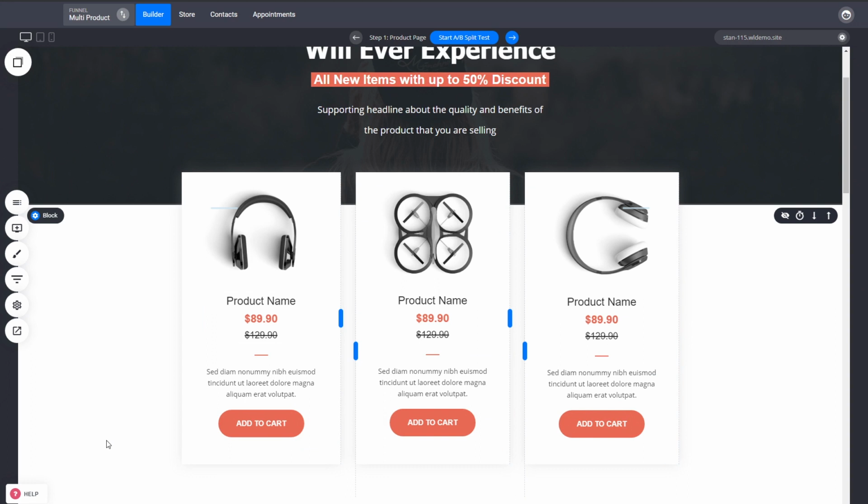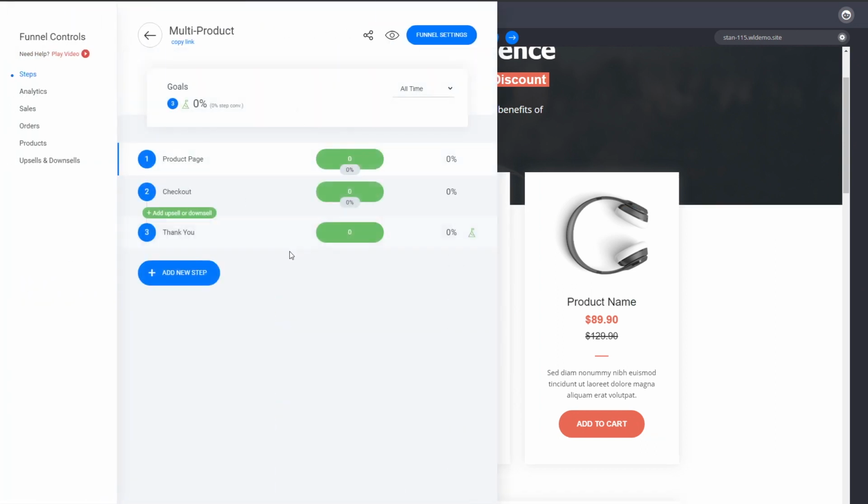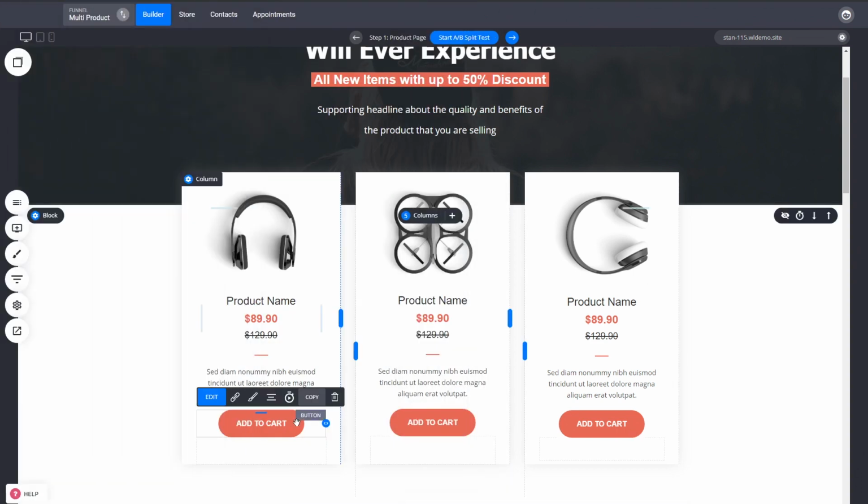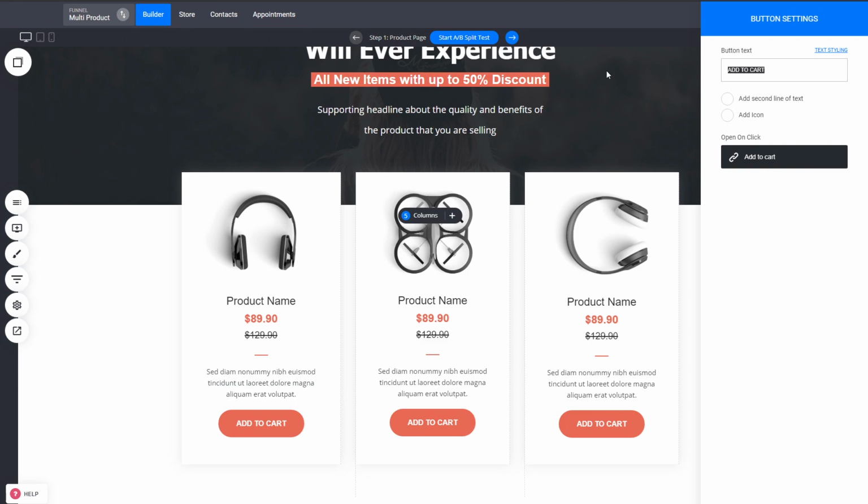Now, there's another way. If you're selling different products like this, maybe you don't want people to add to cart right away. Maybe you want people to click and see more information about each product. So you can easily create a custom product page for each of the products. This can be your listing, and the button can be just "Learn more," for example.